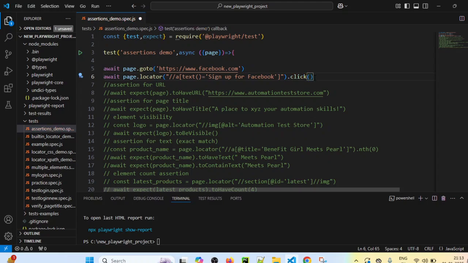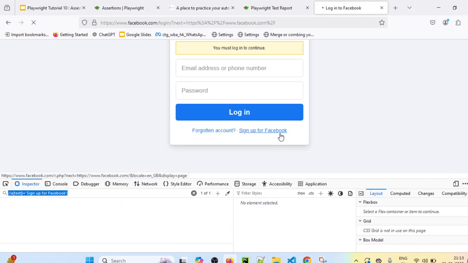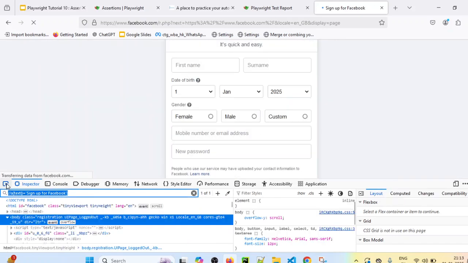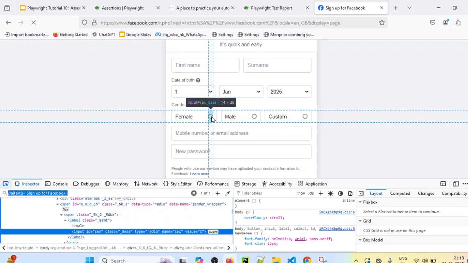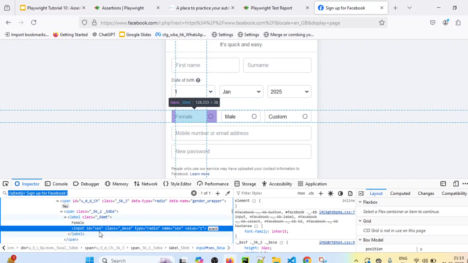After clicking on that link, we will land on this registration page. Once you land on this page, we want to locate this element. So let's say this female one, a checkbox, or we can say a radio box. What is the locator for this? ID equals 6 and value equals 1.